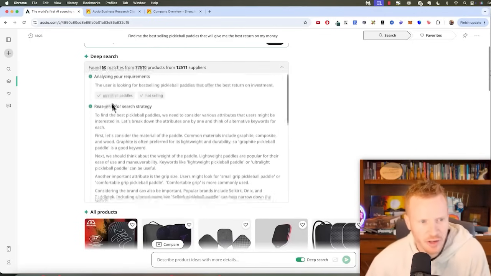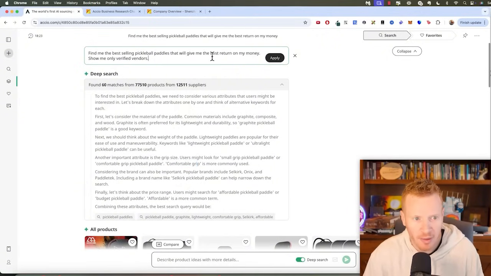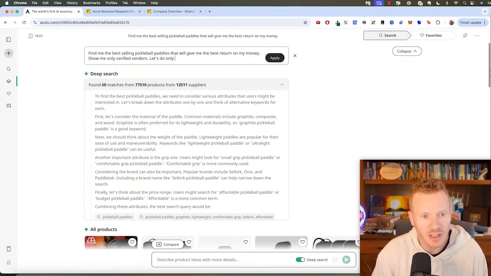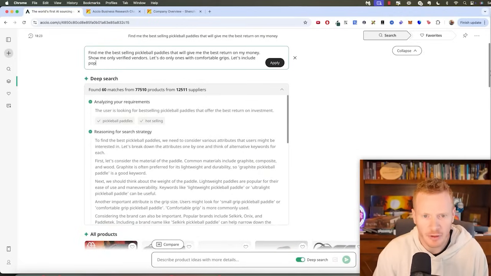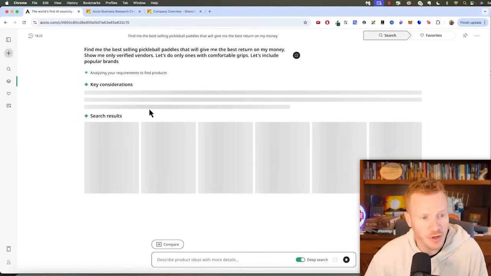They recommend here, looking through the deep search and what they looked for, but it says people often search for comfortable grip. So let's do that. Let's do only ones with comfortable grips. Let's include popular brands. That was one thing they mentioned. All right, let's apply that. So now it's going to do a new search.